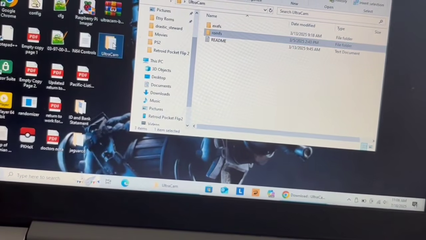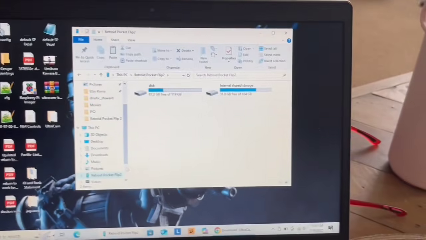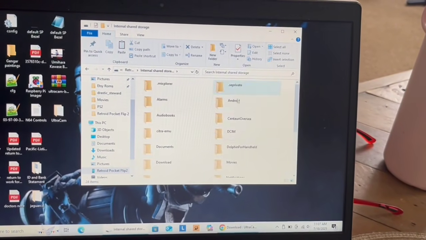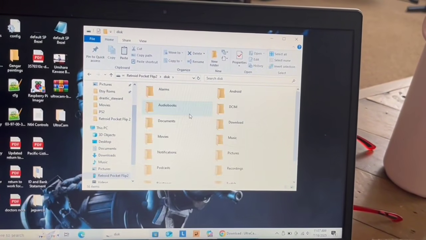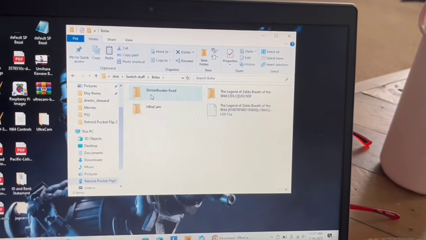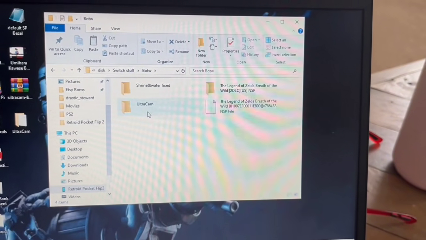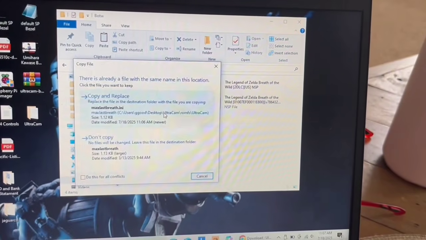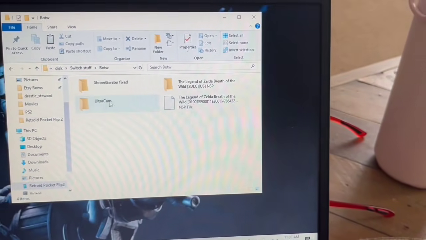So take this Ultracam mod folder, copy it, and then go into Retroid Pocket Flip 2. You can save this anywhere that you like to save your mods and updates for your secret console games. I already had it downloaded, but I'll just paste it in and it'll replace that one. In your case, if you don't have it yet, you'll just basically copy and paste it there, simple.